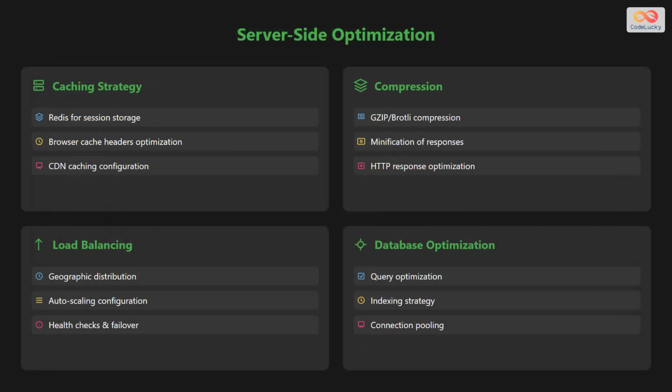Let's talk about server-side optimizations. One important aspect is caching. You can use Redis for session storage. Implement proper browser cache headers optimization, and configure CDN caching effectively. Another important aspect is compression. Use gzip or Brotli compression. Minify your responses and optimize your HTTP responses.